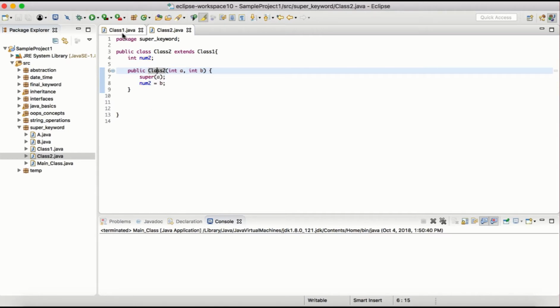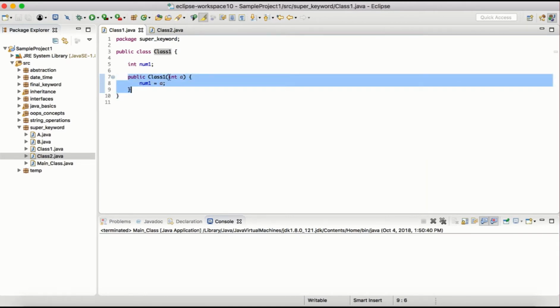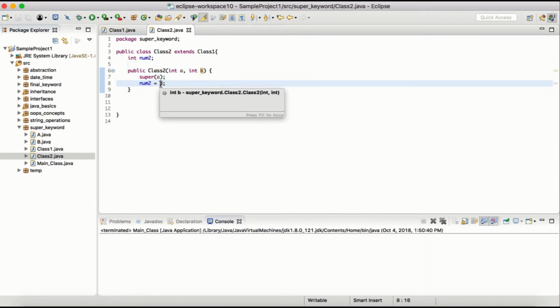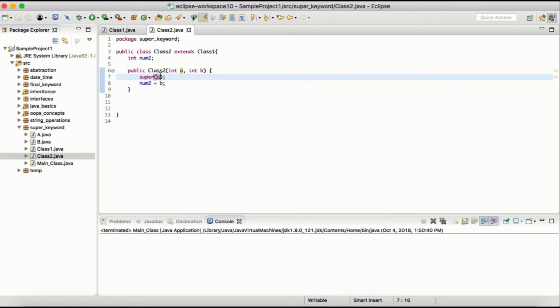If there is no constructor in class 1, like no argument constructor, then there is no need to create any constructor in class 2. You can just leave it, because then by default an empty constructor will get executed, so there is no need to create any explicit constructor like this. But if there is any constructor, then in that case we have to have it.